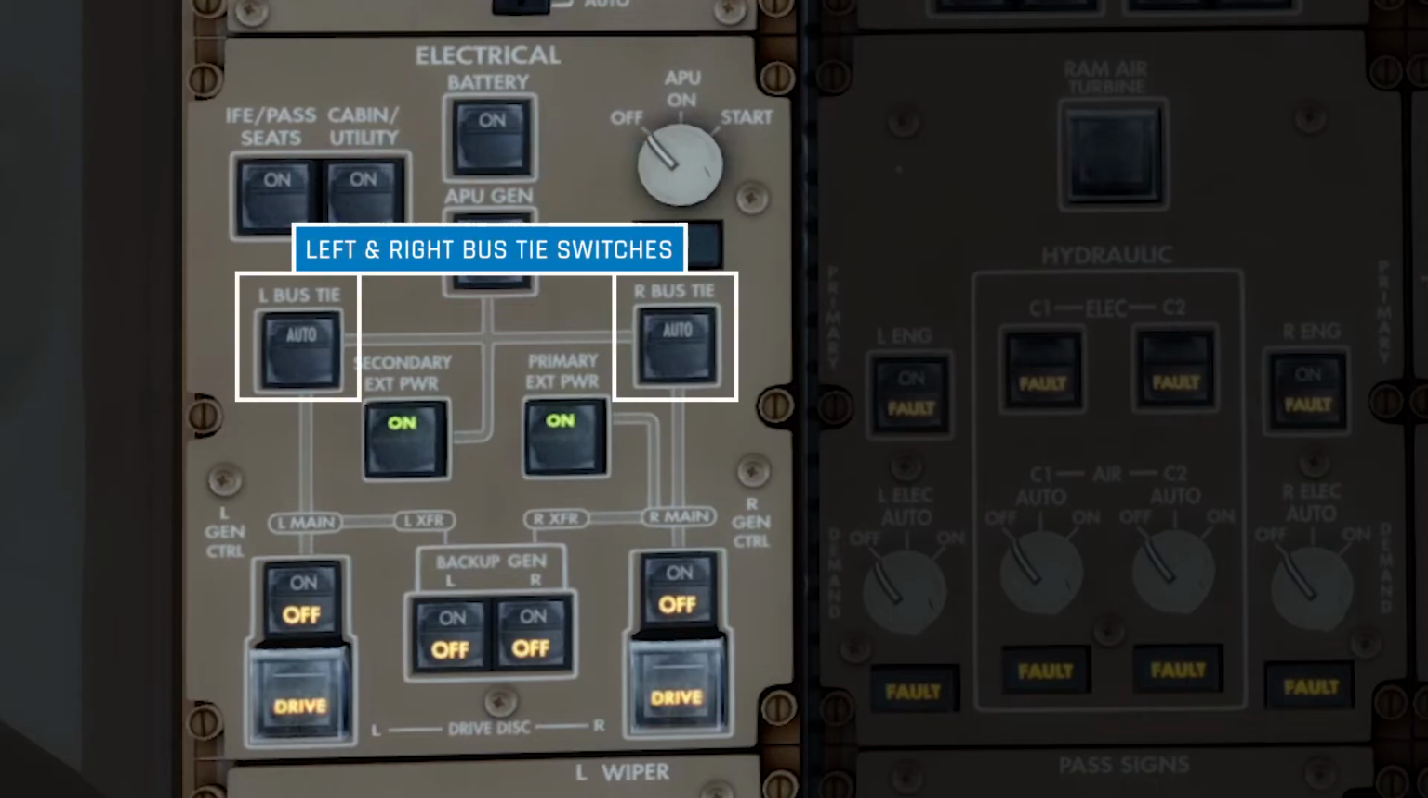Below that you have the left and right electrical bus tie switches. Now, an electrical bus tie will allow the left and the right side of the electrical system to connect. The main benefit of this is it provides redundancy, or a backup, in the event of an electrical failure. If one side of the electrical system experiences a failure, the power can then be routed through these bus ties to ensure that electrical power continues to be supplied to both sides of the aircraft. Now all of this is done automatically in the 777, provided that these bus tie switches are enabled.